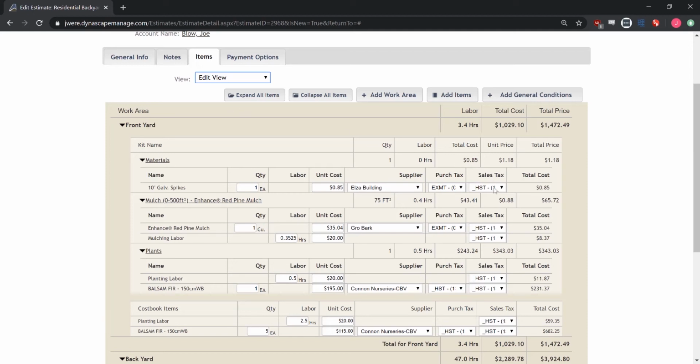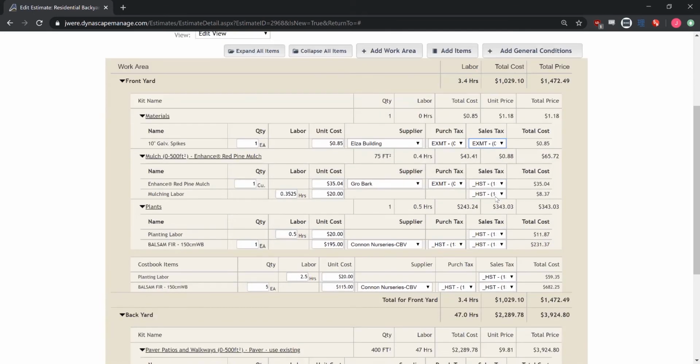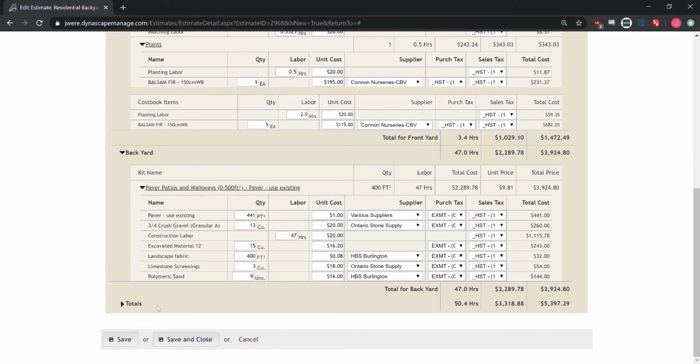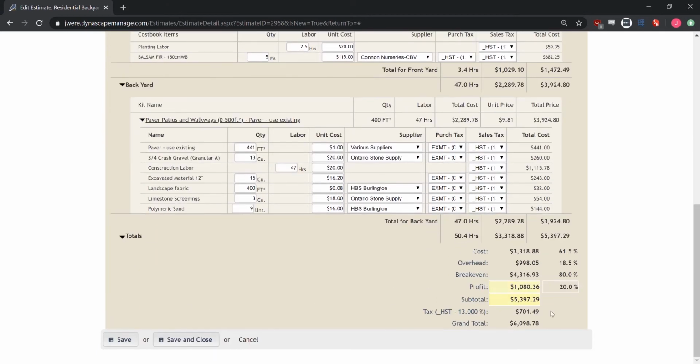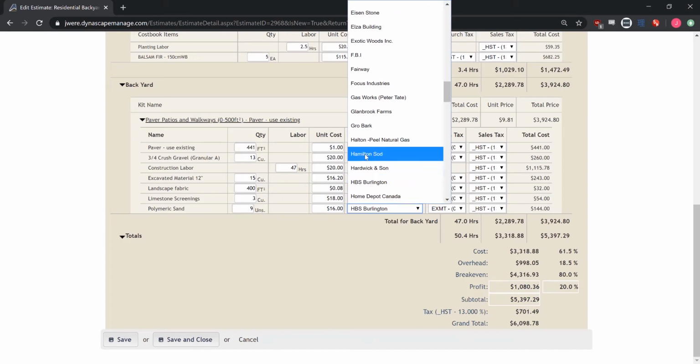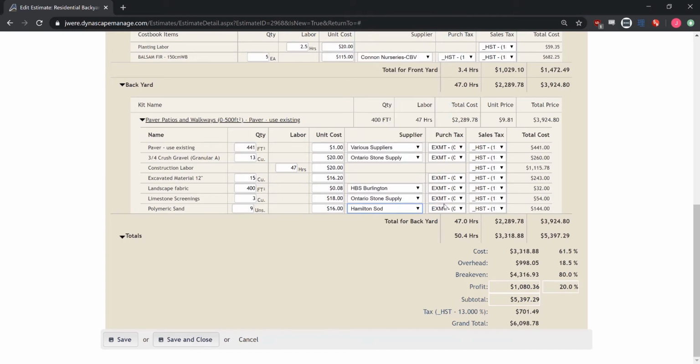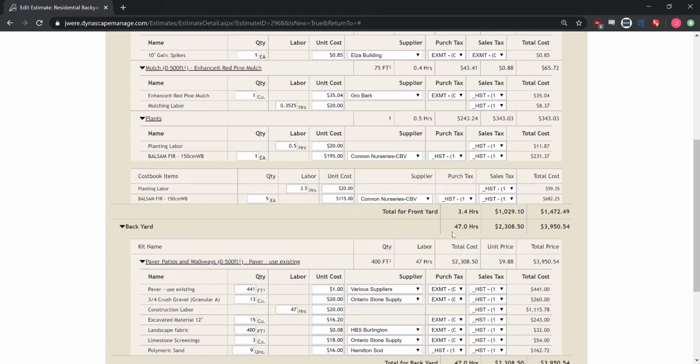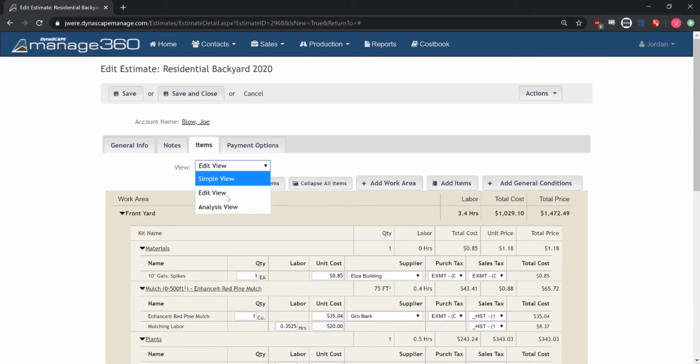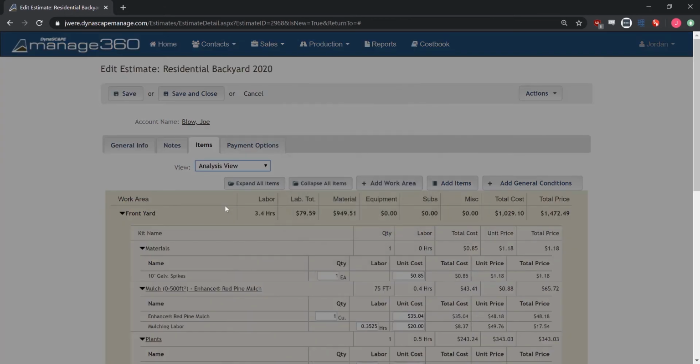You can see right here that if I want to change the sales tax, I can simply click on the drop-down list, select a different tax rate, and it will recalculate into the grand total down below. The same with the other drop-downs. If I change the supplier, then the supplier is simply changed, and if I change the purchasing tax, then the tax will be applied. And that's all there is to the Edit view, so let's check out the Analysis view.